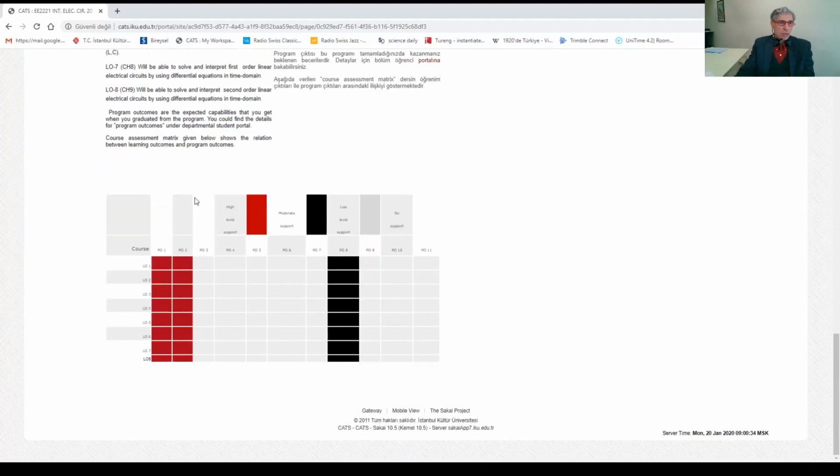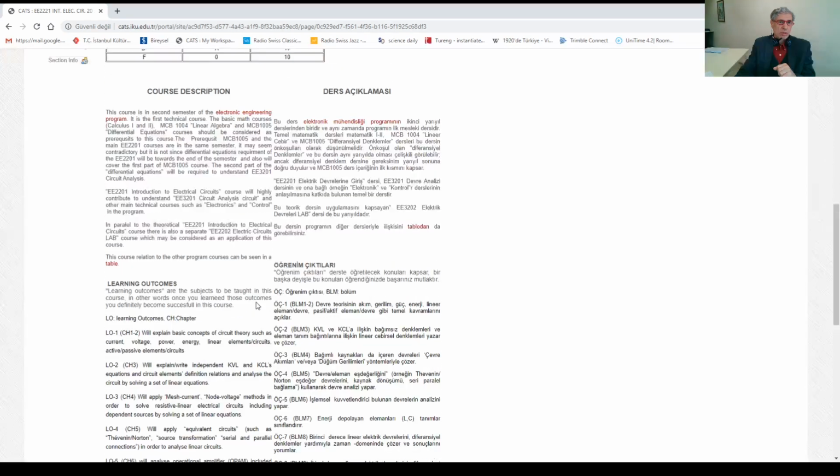In here you could see the learning outcomes and the program outcomes relation. Program outcomes are related to these departments' program objectives. So this is the contribution of the learning outcomes to the program outcomes. In this matrix you could see these.